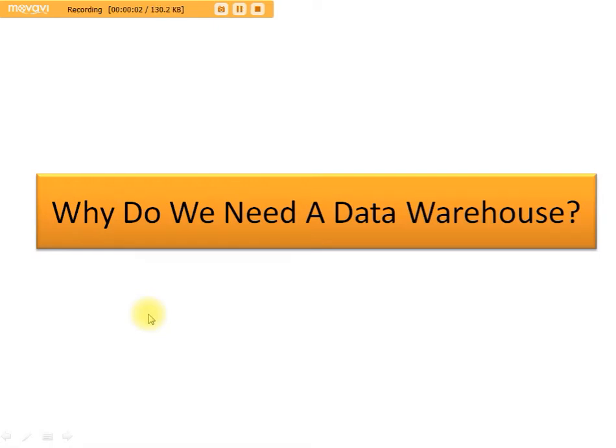Hi, welcome all. We are going to discuss the very basic details of ETL. So why do we need a data warehouse? As we all know, for creating a data warehouse, we use ETL tools. So the basic information is the need for a data warehouse and what terminologies are used in a data warehouse. We are going to discuss that in this video.